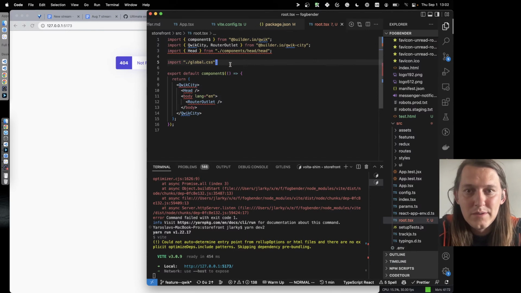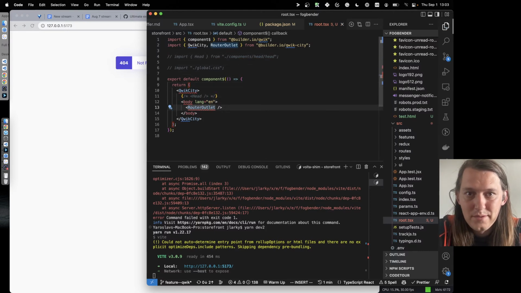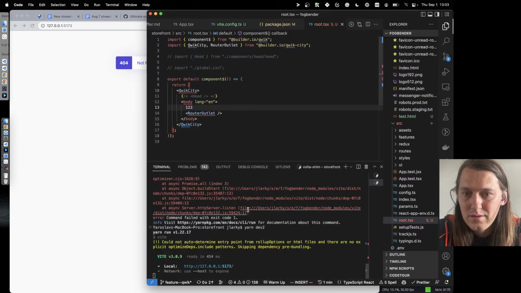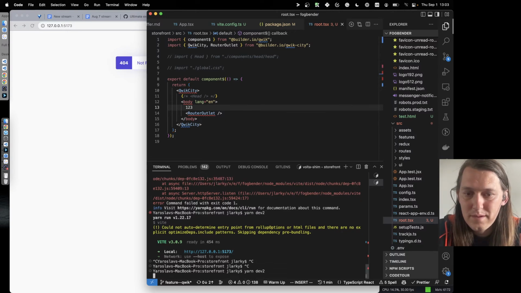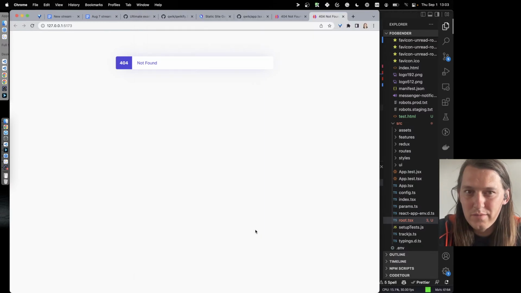It's looking for global CSS. Yeah, we don't have that file, and we don't have the head component as well. So we have the rest of it. So if I put, I don't know, 1, 2, 3 here, did it use our root, or what's the purpose of the root?